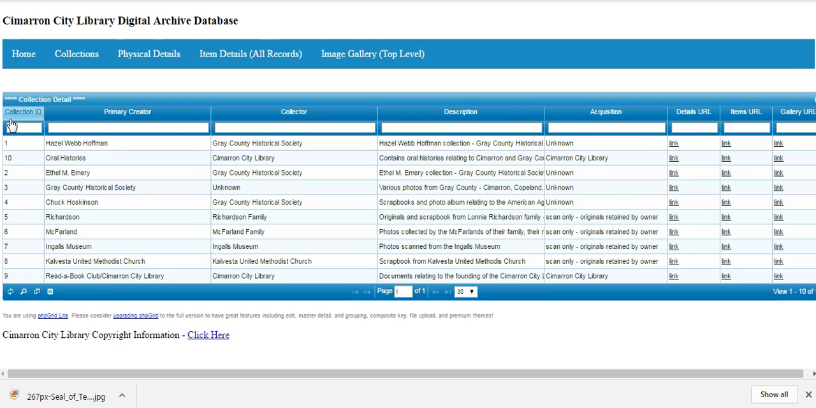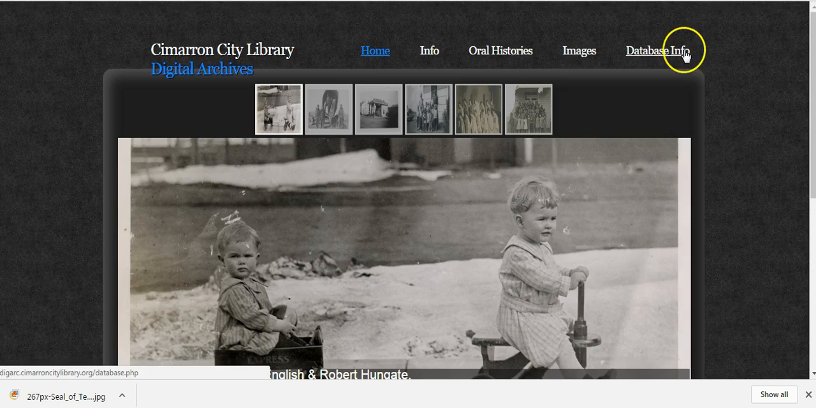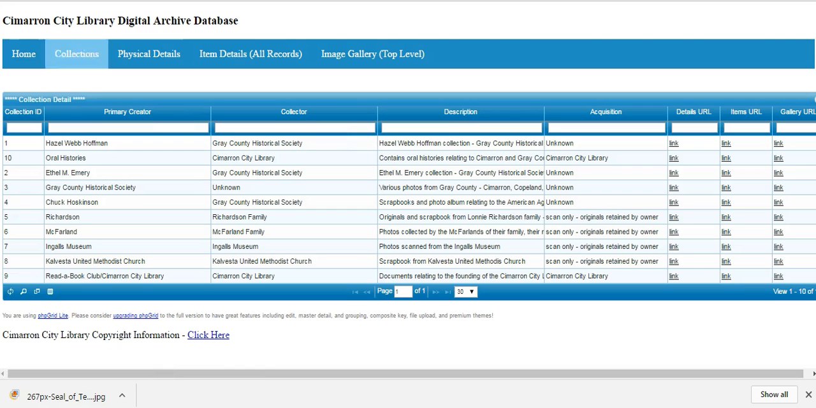Let's explore the top menu bar first, Home. By clicking on the Home tab, you will be taken back to the home page of the Cimarron City Library Digital Archives website. Now, to get back to the main database screen, you may click on the Back button on your browser, or you may go through the same steps we just went through. Click on the Database Info link, Database Records, and it will take you back to the main database screen.